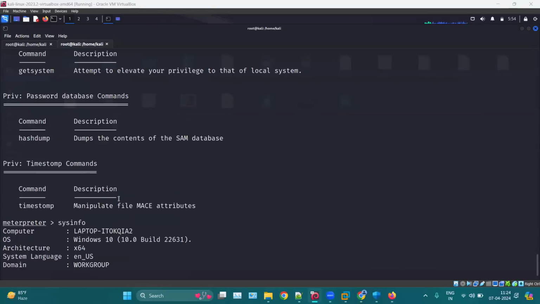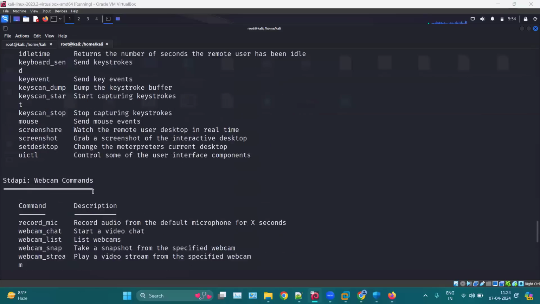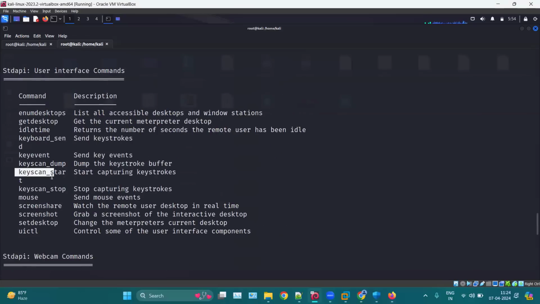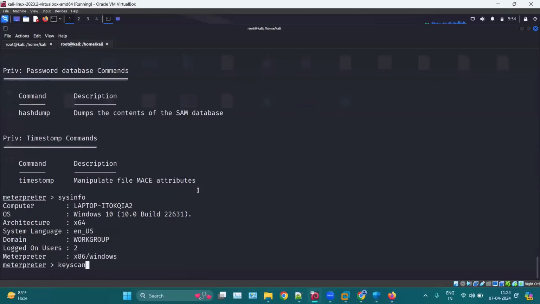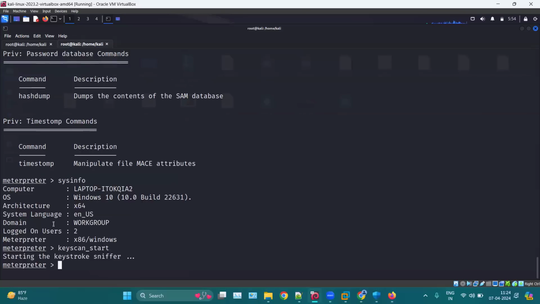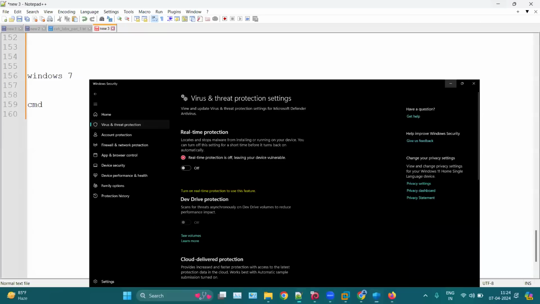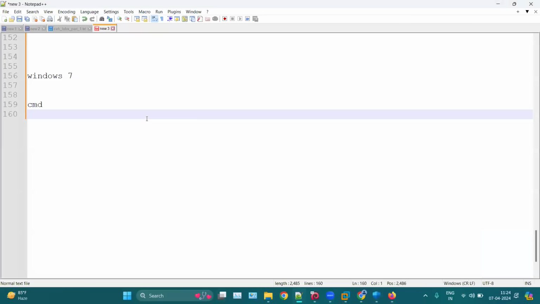So here, first we will perform this operation, which is keyscan start. You can write here keyscan_start. When you click on enter, you can see keyscan is started. Now let's say this is my Windows machine and I am the victim here. Let's say I'm writing something, any password, any username, I'm chatting with someone. Whatever I'm typing here, let's say hello.